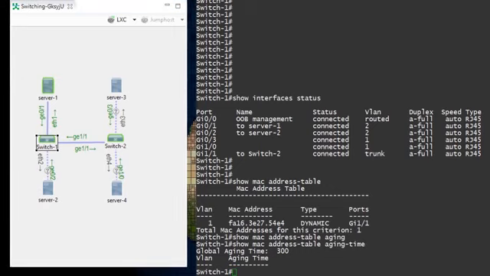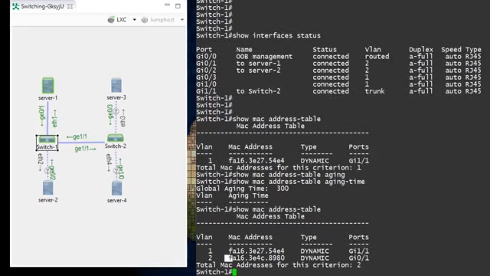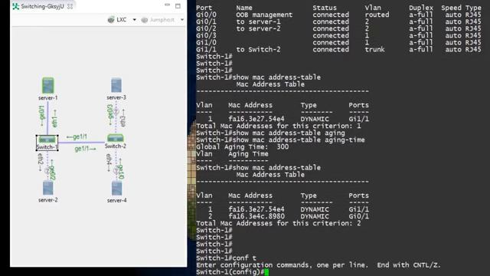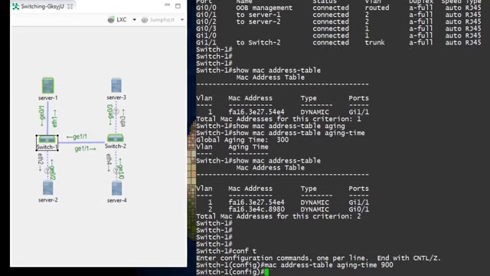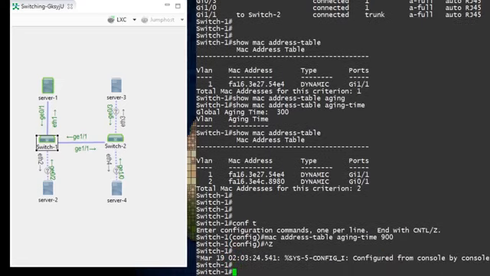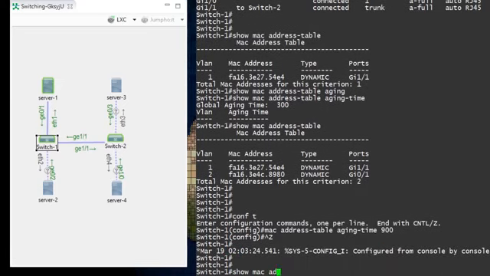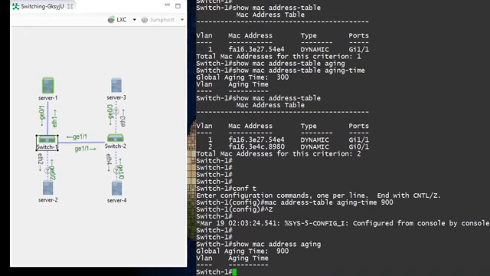Behind the scenes, I'm going to access server 1, and I'm going to generate a little bit of traffic. Now, if we look at the MAC address table again, there it is. Server 1's MAC address and the port it was learned on. So just for a bit of fun, let's change the aging timer. We'll go into configuration mode and enter the command mac address-table aging-time 900. That sets the timer, as you guessed, to 900 seconds. And let me just say, I don't normally recommend changing this timer unless you've got a pretty good reason. Mainly, I'm just trying to show you that you can.